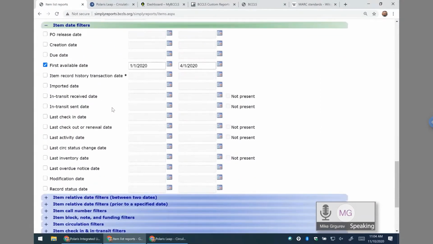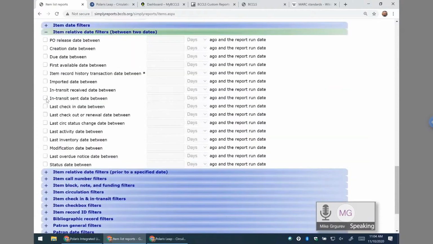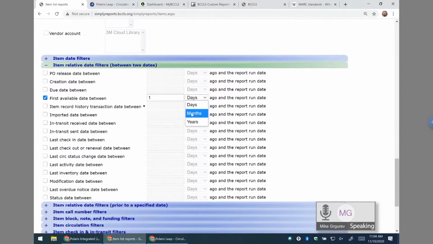And this can be very useful, but the other two date options tend to be more practical in use, and I'll show you why. The other two, and you see the description here, between two dates and prior to a specific date. If we go back here and go back to first available, we can have, let's do 1 month. So now, rather than having to pick a specific date, we'll have things that were first available within the last month.